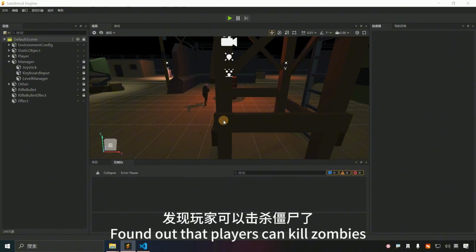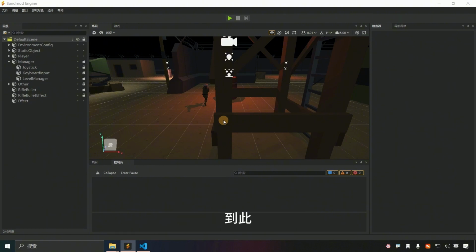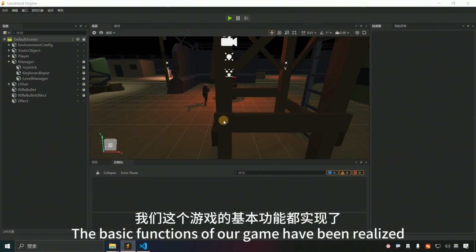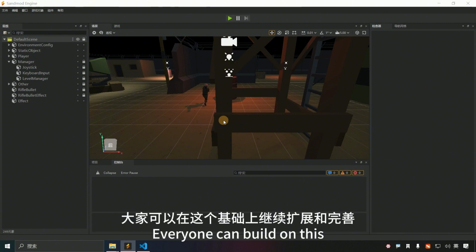We found that players can kill zombies. So far, the basic functions of our game have been realized. Everyone can build on this and continue to expand and improve.